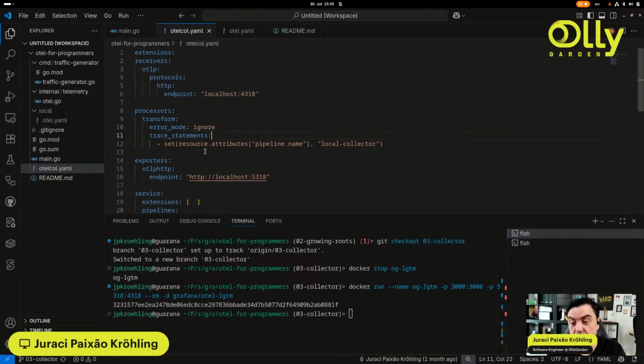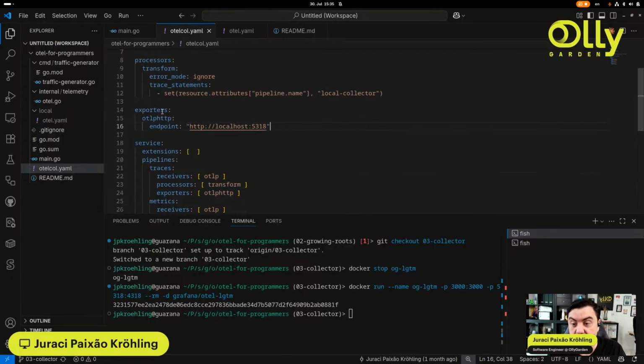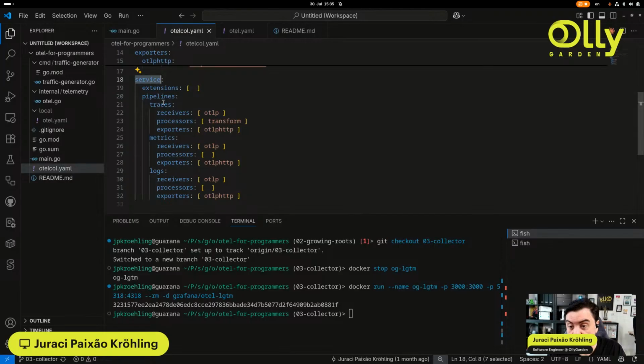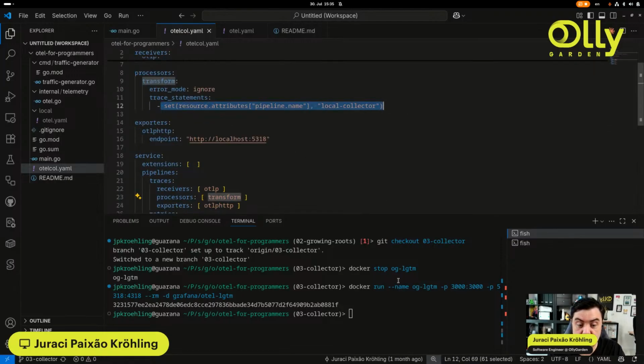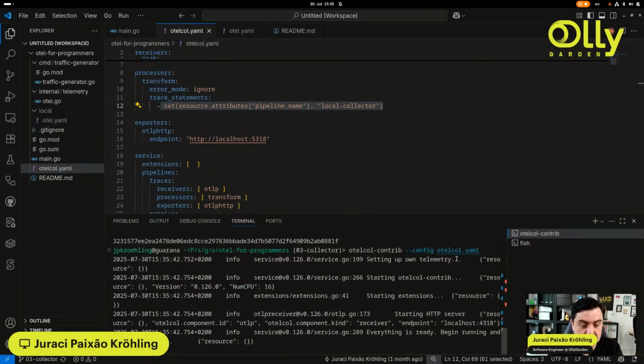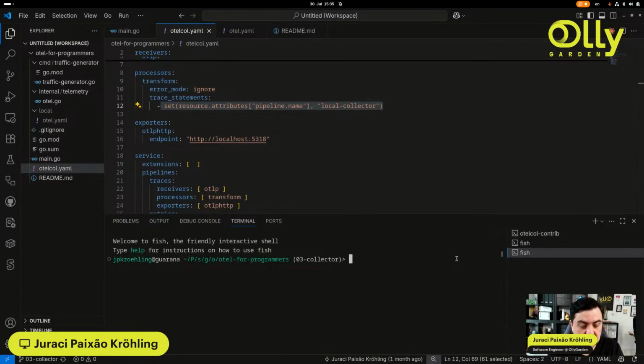Now, what this collector is going to do is listen on 4318. It's going to do some processing on that data and then send data to 5318. We define the pipelines in a service node, and we can have multiple pipelines. We have here one for each data type. So one receiver, one processor, one exporter, and the same for metrics, the same for logs. But that's it. And then for the traces, we set the transform processor, which is doing this, right? So let's start the collector, contrib, with the config. There you go.